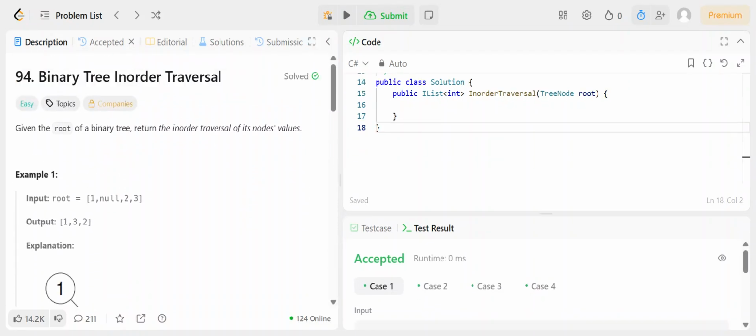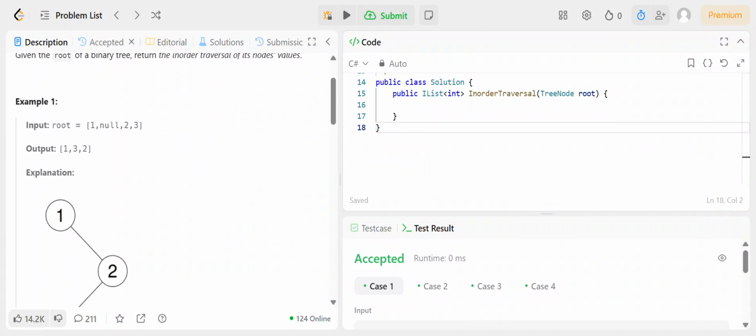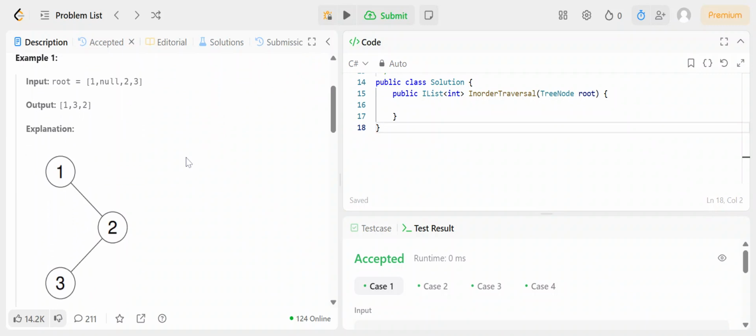So today we are going to LeetCode problem 94. This one is binary tree in-order traversal. So let's directly jump into the example.